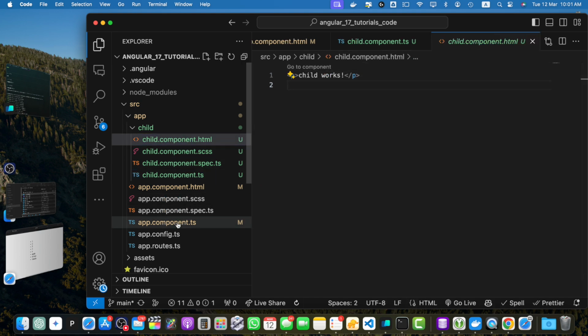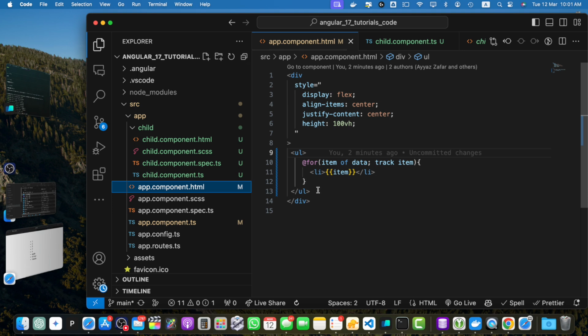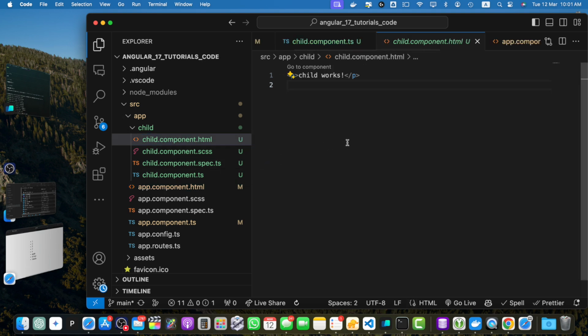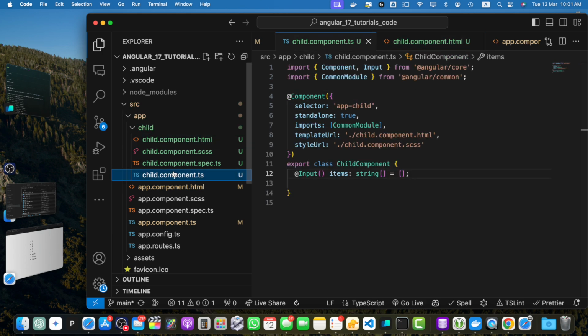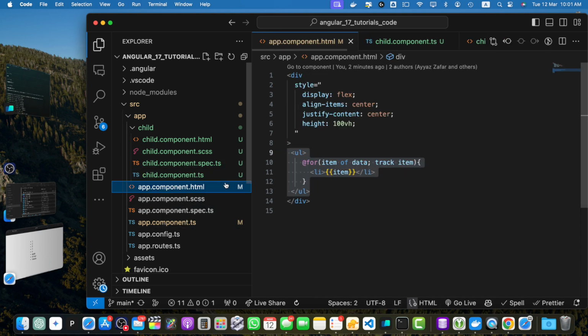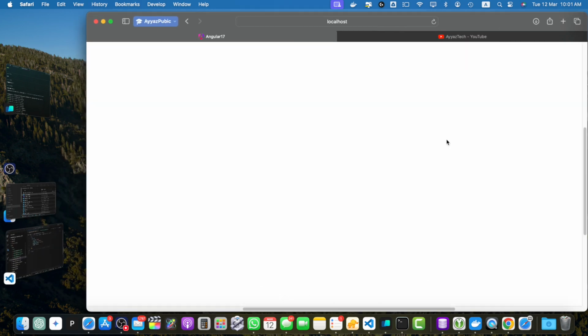This is going to look the same as what we have in the app component, so I am going to copy the same code from there and paste it here. Okay, and here it is going to be items. All right, now it's time to use it in the parent, that is the app component. So I'm just going to get rid of that, save it, and you can see that it has gone.